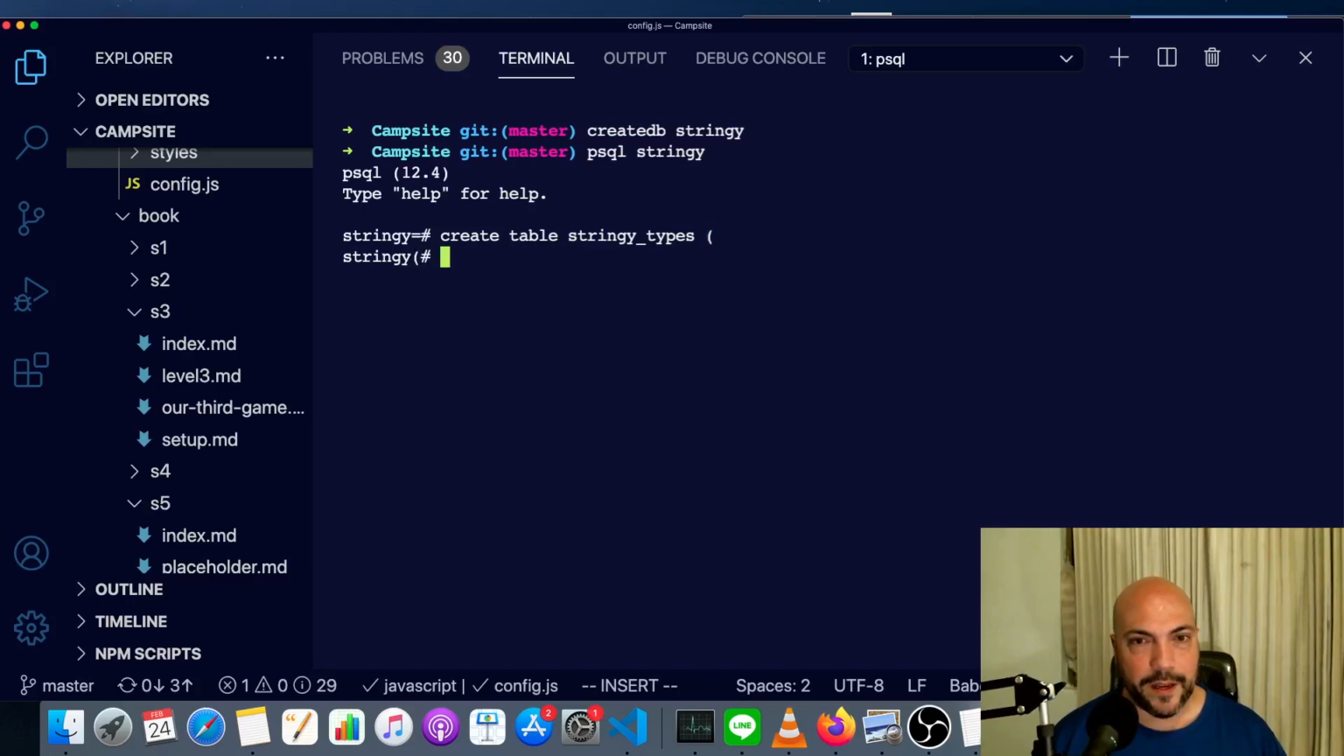And we'll make our first column called chars, and that'll be type char8. Our second one will be called varchars, and the type will be varchar8. And then the third one will be called texts, and that will be type text. So pretty straightforward. And then we'll put some data into it.